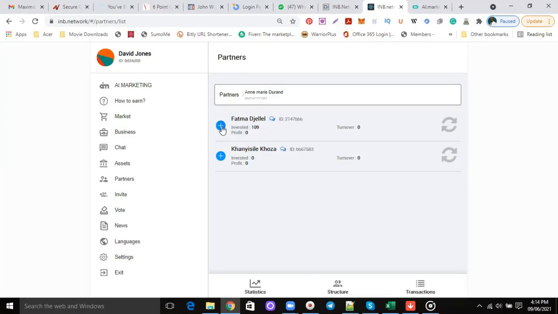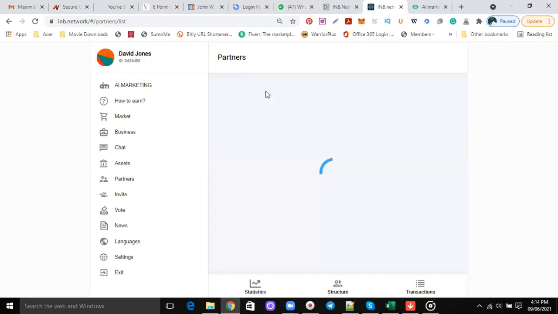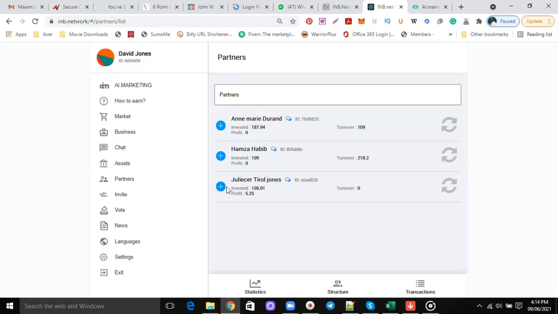Fatma has an icon next to her name, as well as Kanizale. If I click on Kanizale, you'll see that she has 2 persons under her. If I go back to Fatma and click on her icon, she has 2 persons under her as well. So that is how that works. Now, I dare say the others would also have 2 persons under them, so that you'll have an idea of how that aspect works. This is how you can see your structure, and you have an idea of what's going on.